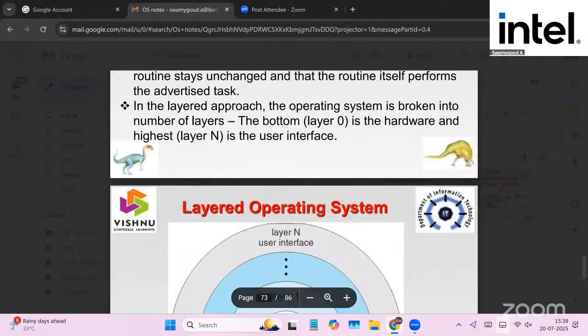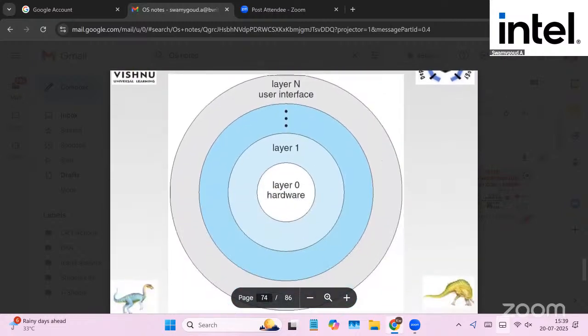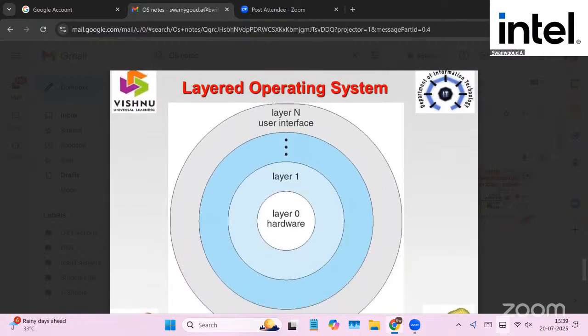Note, no? See here, layered structure diagram is this one. Layer 0 deals with the hardware component. Layer N deals with the user interfaces. In between, the different layers.